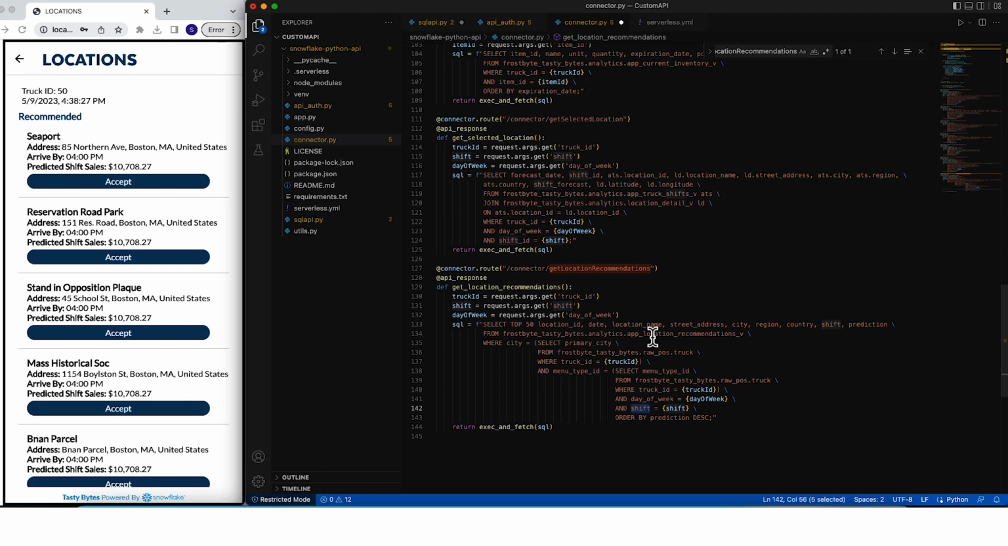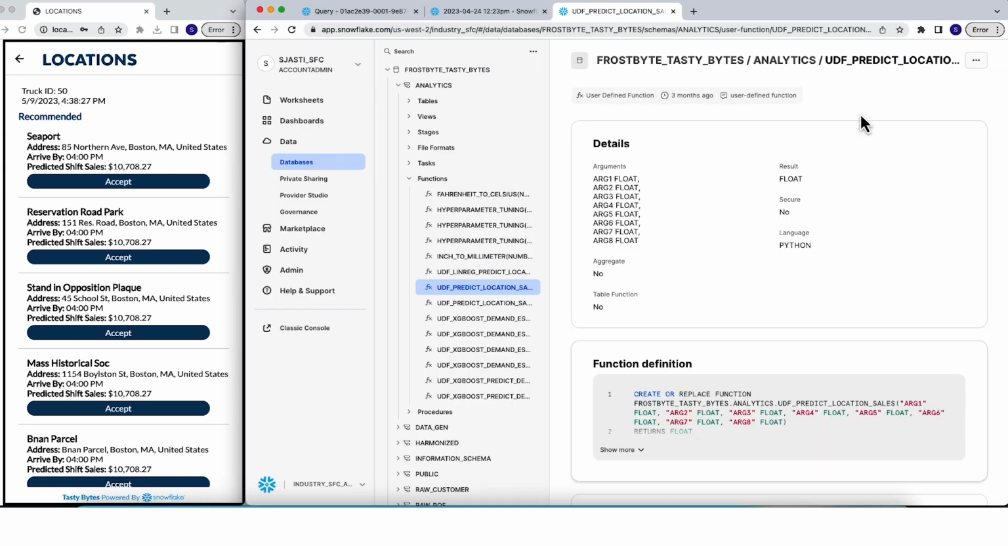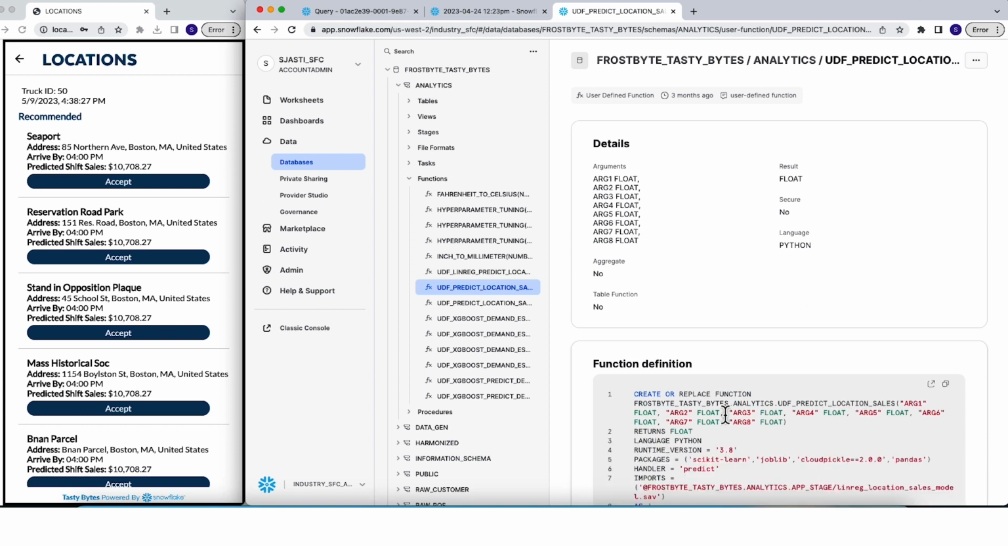Here I have a view which is created on top of the UDF, and we are querying that view. You can also directly query the UDF as well. Now let's see how this UDF is deployed in Snowflake. We can find the deployed UDF under analytics functions, and the UDF is UDF predict location sales.